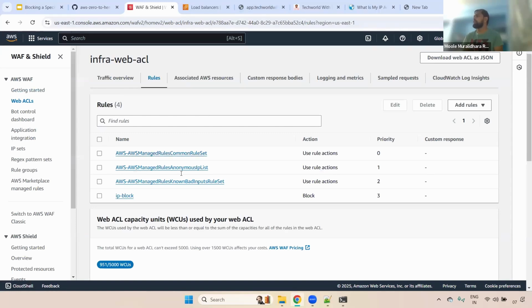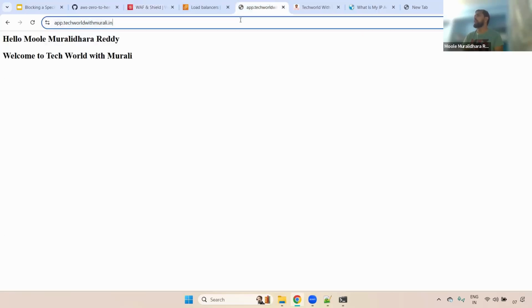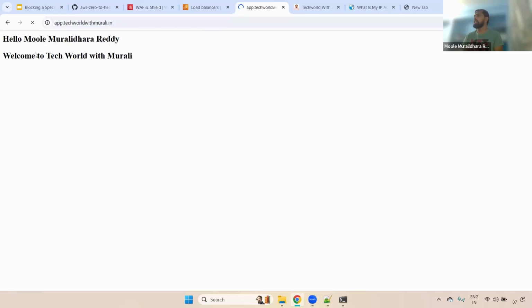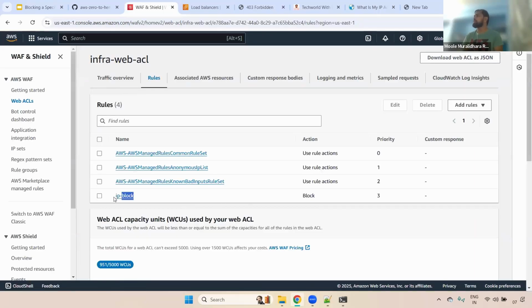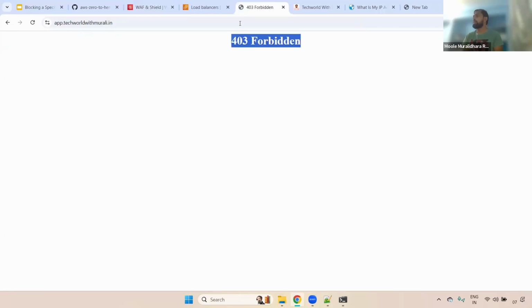Okay, super. Now if you go and try to access our application, earlier we got that specific one, but now you are getting that 403. The reason is we have blocked the specific IP, that is my public IP. Now I'm trying to access our application and you are getting this particular 403. The reason is in the WAF level it is blocked. When you block in the WAF level, you can't access our application.